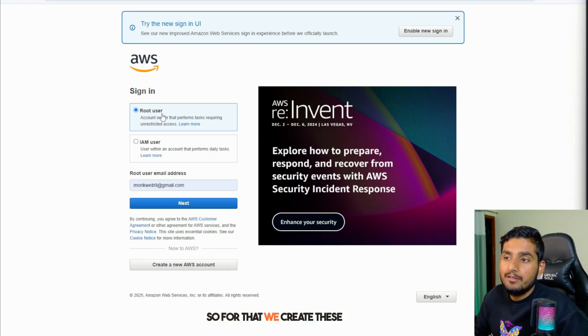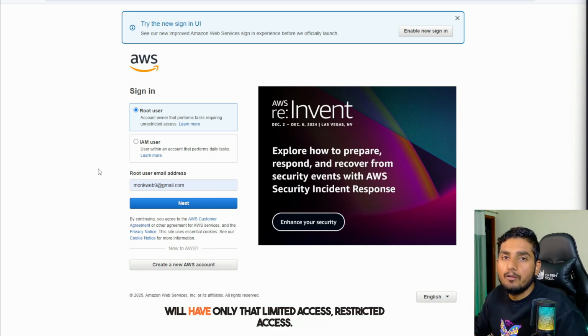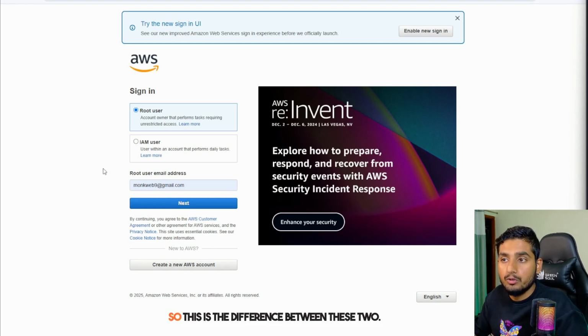So for that we create these IAM, Identity and Access Management, users. So it comes under the root user, and whatever policies that we define, that IAM user will have only that limited, restricted access. So this is the difference between these two.